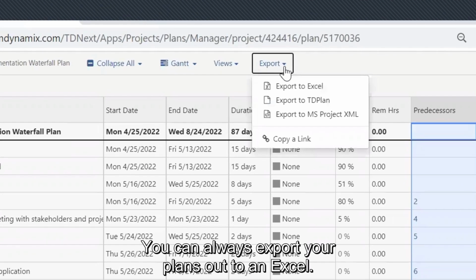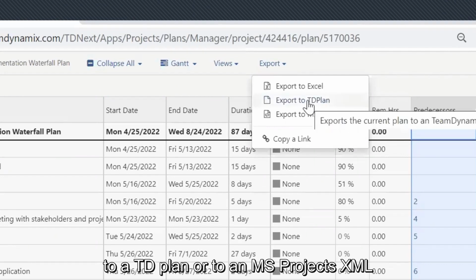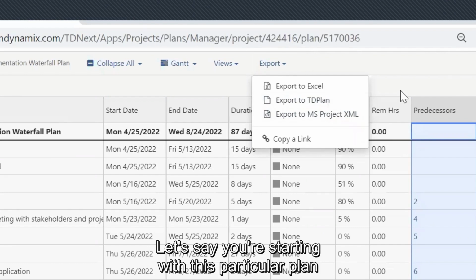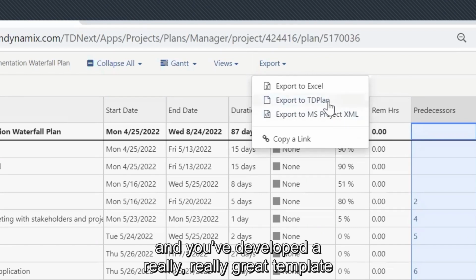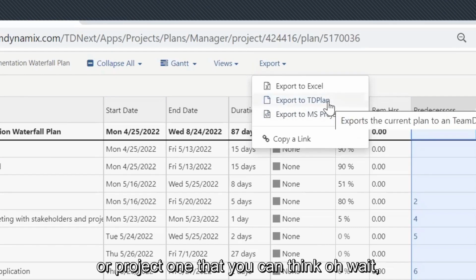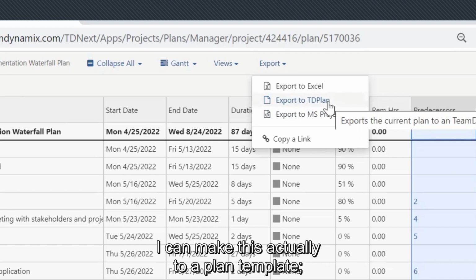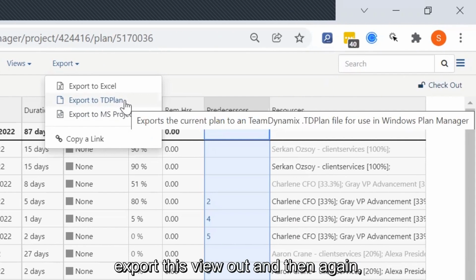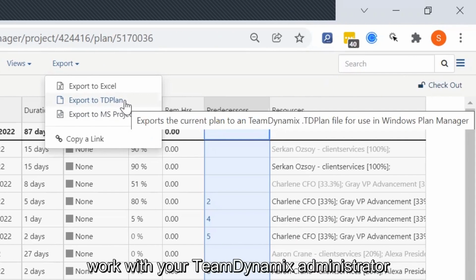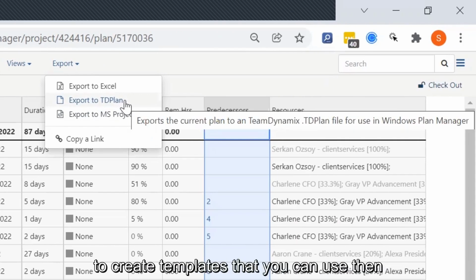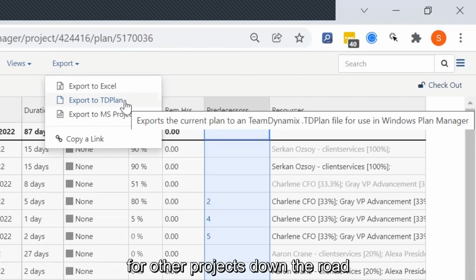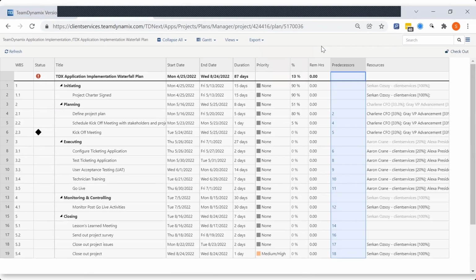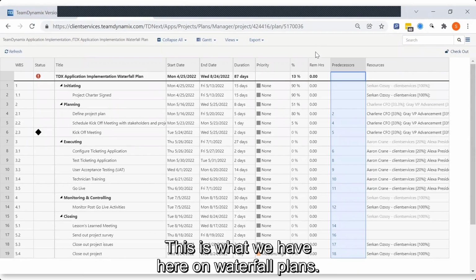You can always export your plans out to an Excel, to a TD plan, or to an MS Projects XML. Let's say you're starting with this particular plan and you've developed a really, really great template or project plan that you think, oh, wait, I can make this actually a plan template. Export this view out. And then, again, if you have not done this before, work with your team administrator to create templates that you can use then for other projects down the road versus having to upload it directly from your computer. This is what we have here on waterfall plans.